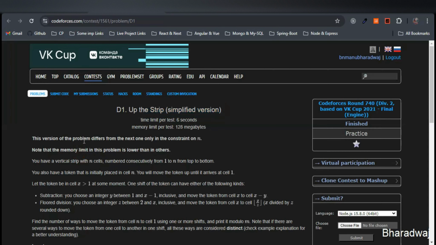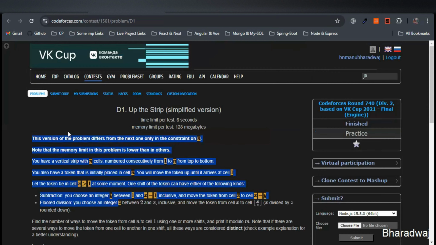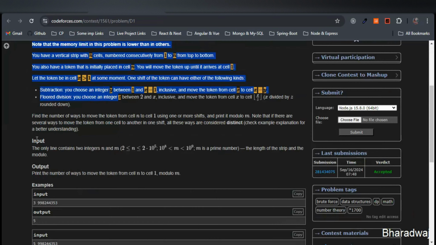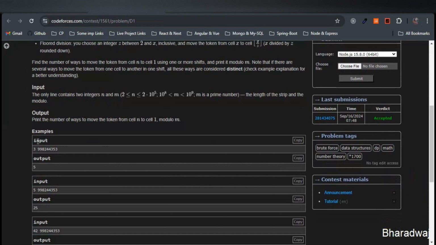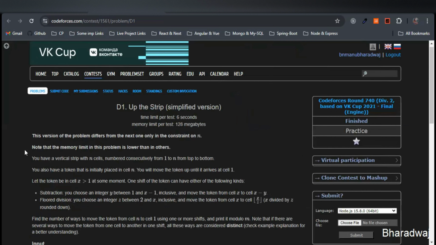This one, right? So you can completely read the question. This version of the problem differs from the next one only in the constant. You can completely read the problem. They have mentioned input and output as well, along with the example: for what input we have to get the desired output. So they have given some examples along with the input and output, right?